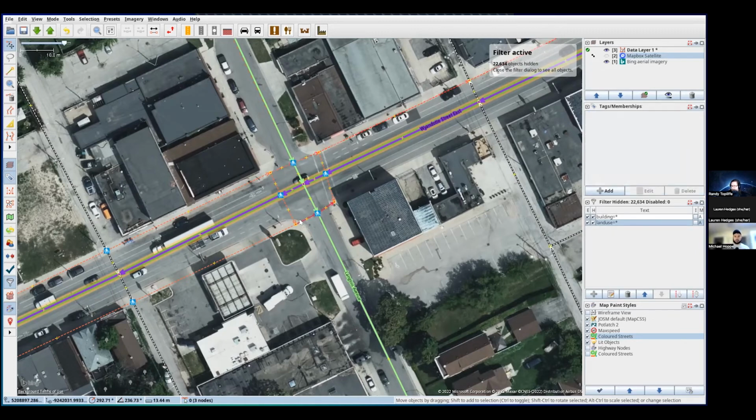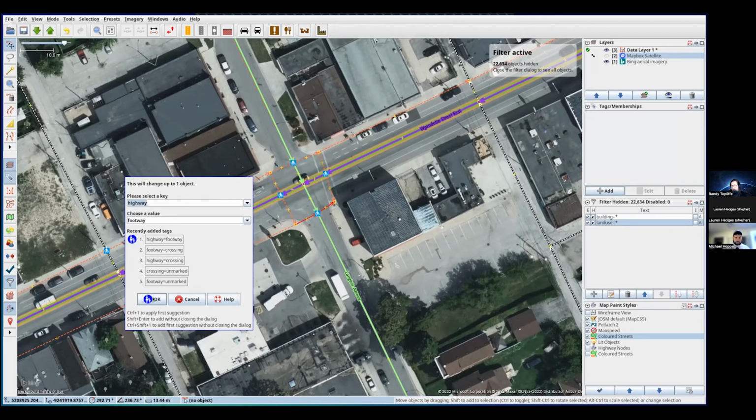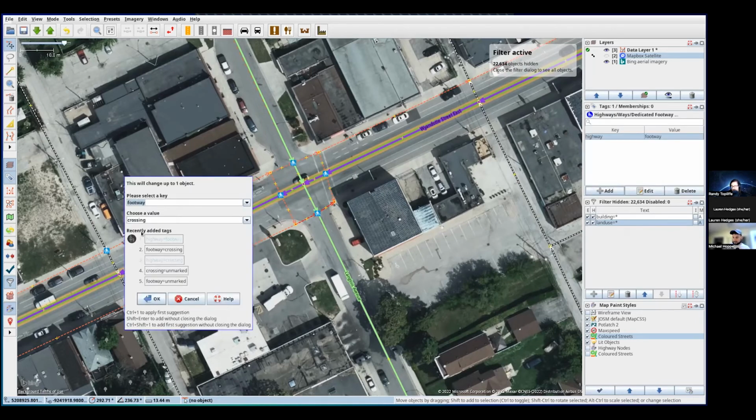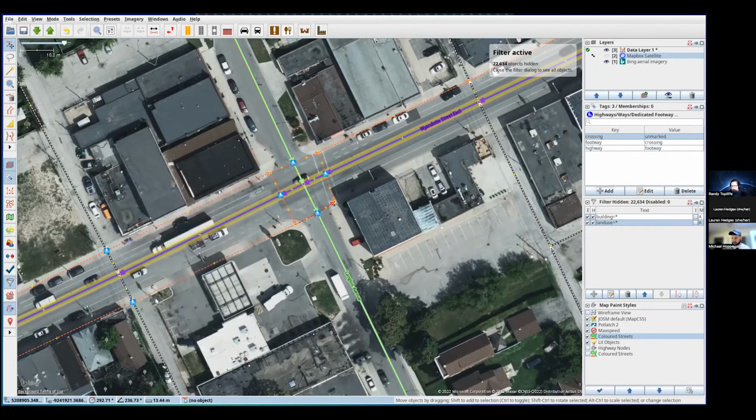So I'm going to go ahead and do the same thing over here. Add my tags in, highway, footway, which is correct. And then footway crossing. And then we want to add in crossing unmarked. And there we have it. And there's my new crossway.